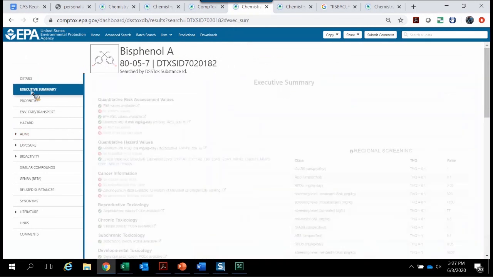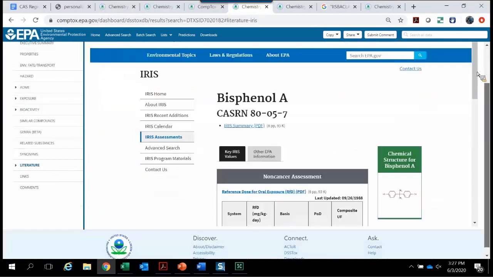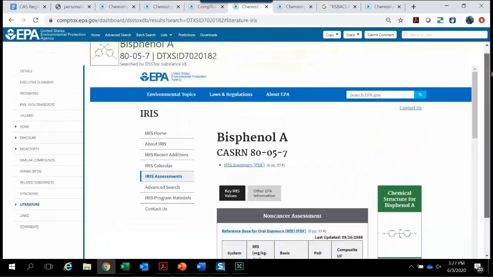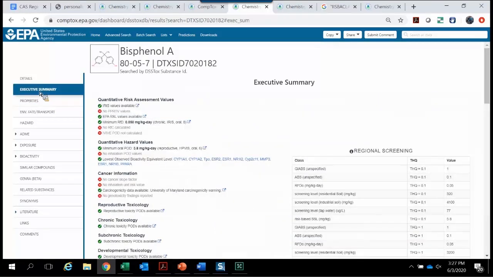That's the front page. Now we're going to go through each of the subtabs. The executive summary is going to give you a high-level view of the data that's available for this chemical. This tells you that there's an integrated risk assessment report available, and this is loaded directly from the IRIS webpage in real time. If anything is updated on this page, it will load it into the tab. So we don't have to keep continually chasing new IRIS updates. We just load the page.